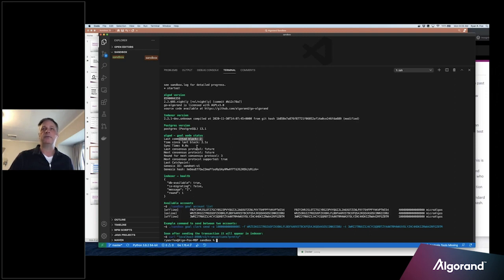So we see that we actually are in sync. We are synced, but we're only on block two. And we notice here that the name of this network is SandNet version one. All right. Indexer here also shows that the indexer is running and everything is fine.